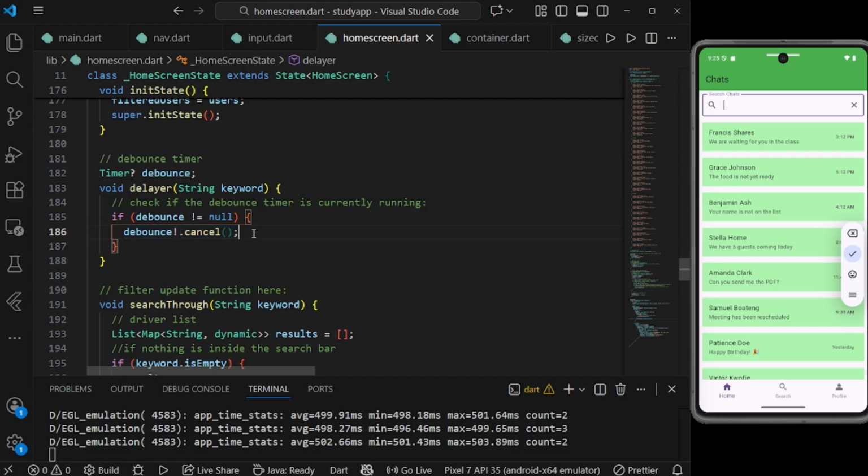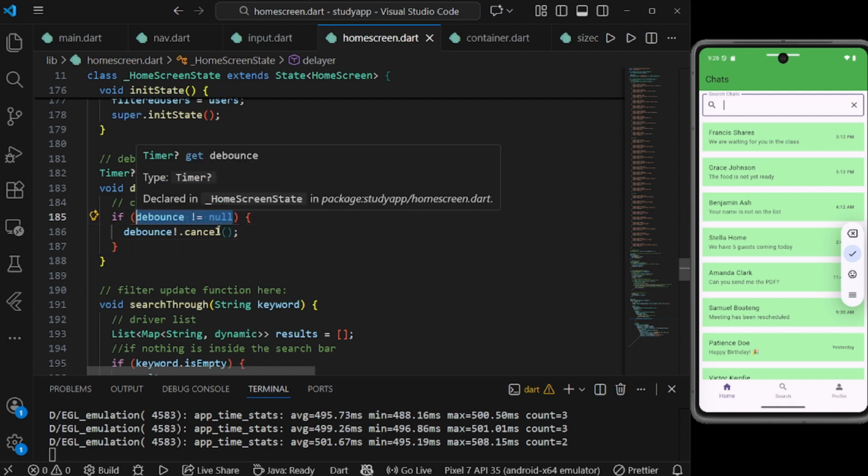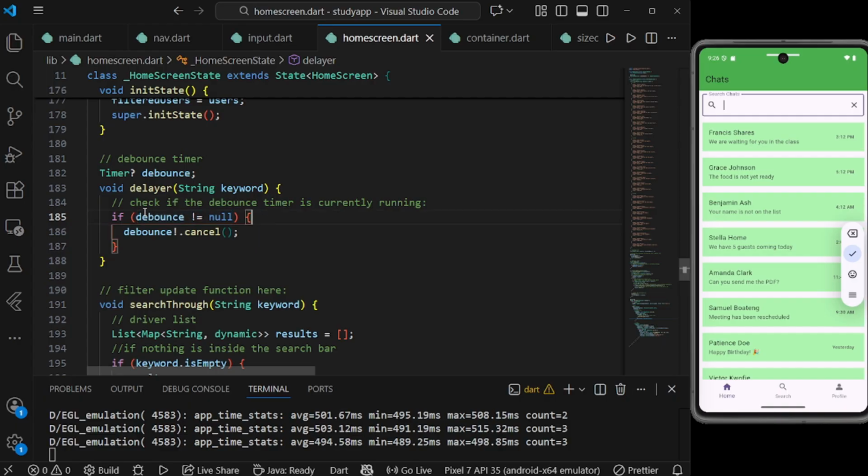That's just the Flutter way. But right now, what we have done is that when a new key enters, the new key will enter the delayer, and then the delayer will check whether my timer is currently running. How do you know that it's currently running? Because originally you have set it to null at the start, right? So you check that it's not null. If it is not null, meaning it is running, then let's cancel it. This will set it back to null, right? So we send the timer back to null over here.